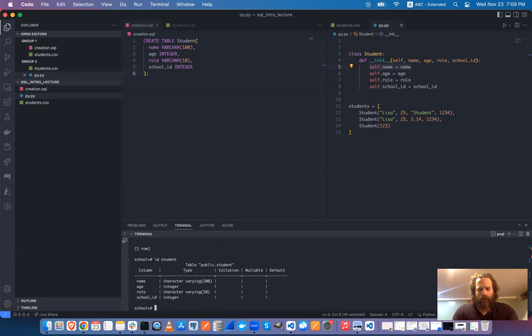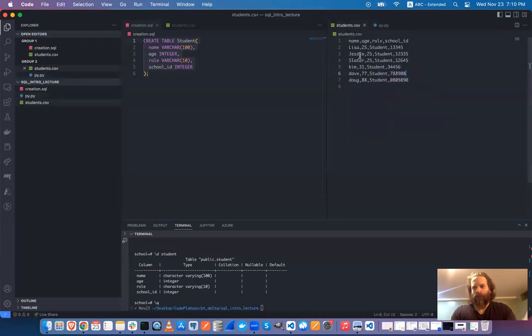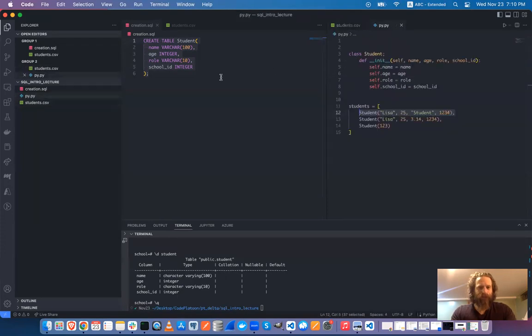So I'm going to quit this. Now we've created this actual table, right? Now we look over here at our Python example, we have this general definition of the student, which is kind of like this. So we've created this table, but there's nothing in it. So we need to create instances, right? We need to add rows or create instances. And we can do that in SQL as well.